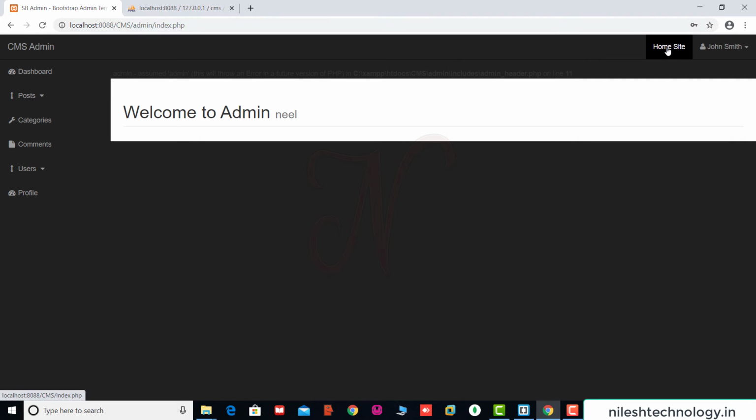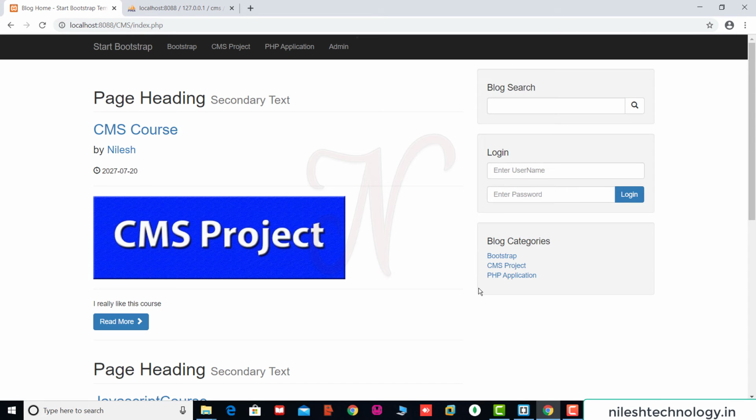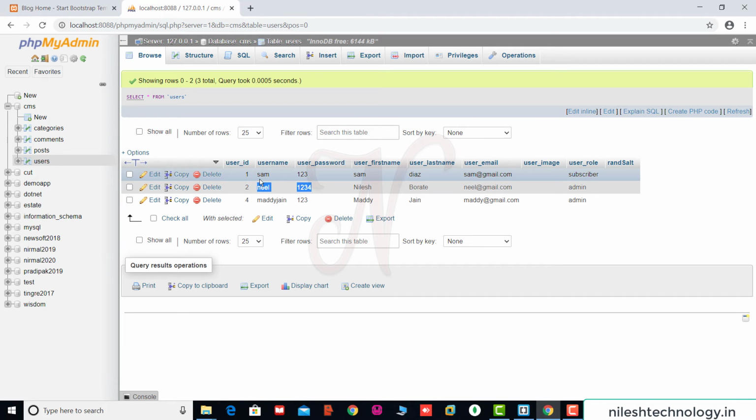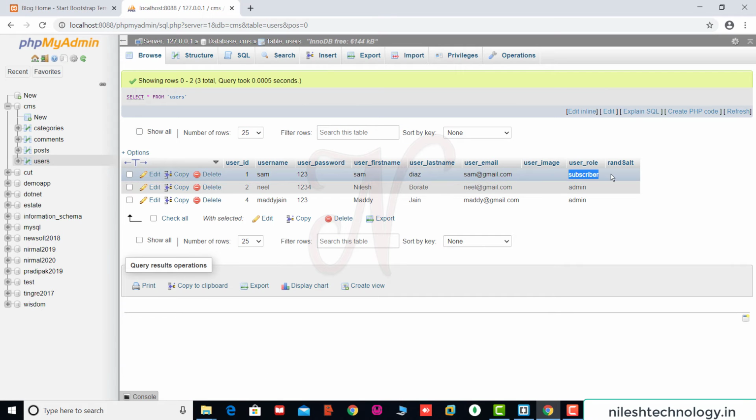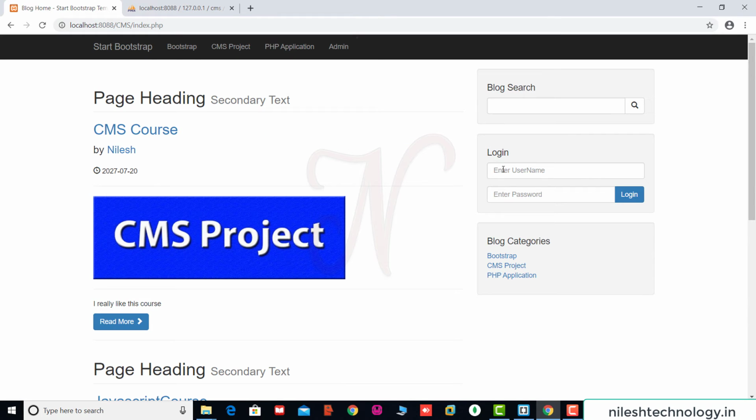Okay, so again going to this home site. Now your username is Sam and the password 1 2 3. Then see here, this user has the role subscriber. So Sam and 1 2 3 login. So you are in the user index.php file.